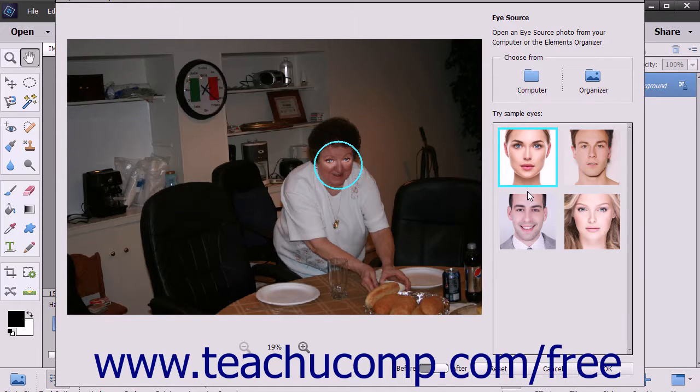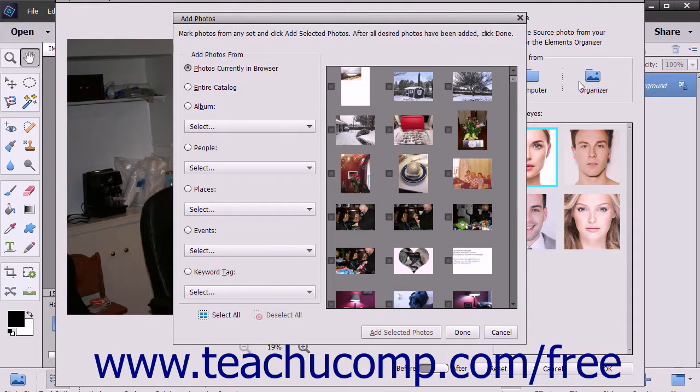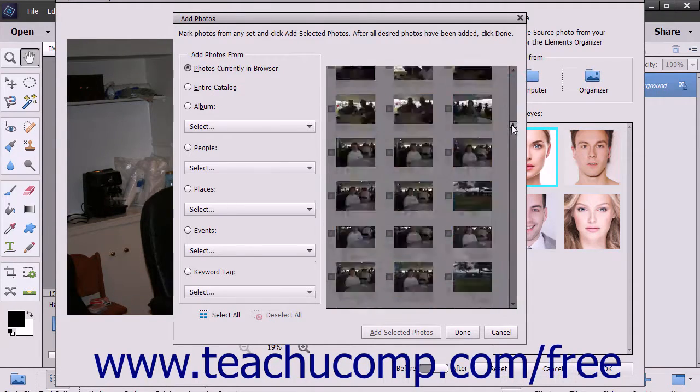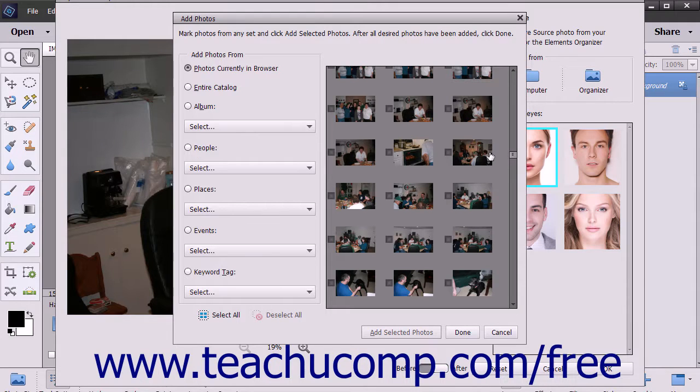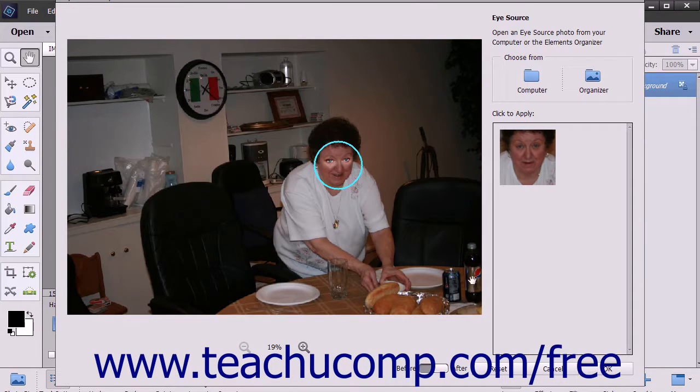To add eyes from selected photos in the organizer, click the Organizer choice under the Choose From section to open a Add Photos dialog box. You can filter the photos to show at the right side of this dialog box by using the choices at the left side of the dialog box if desired. Then click to select the photos to select from the right side of the dialog box. Then click the Add Selected Photos button. When finished, click the Done button in the Add Photos dialog box. All the faces in the photos then appear in the Click to Apply list. You can then click the set of eyes to apply in this list.